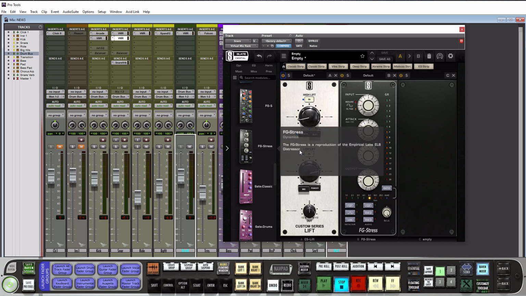The FG Stress is a reproduction of the Empirical Labs EL8 Distressor. Okay, so not a whole lot of information there, but if you've ever seen one of these before, it's a pretty good replica of it. I've gotten some pretty close sound to the original with it. So again, we're going to use this on the snare drum here.